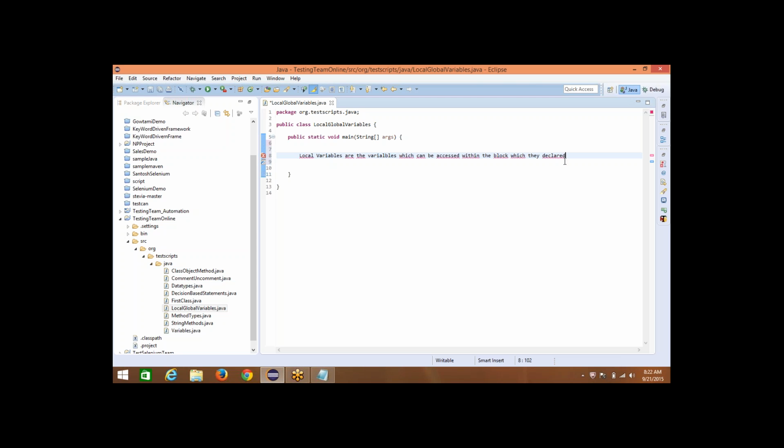As I said here, local variables are the variables which can be accessed within the block in which they have been declared. Whereas global variables can be used anywhere, out of the block or in the block, anywhere in the program. Those are called global variables.